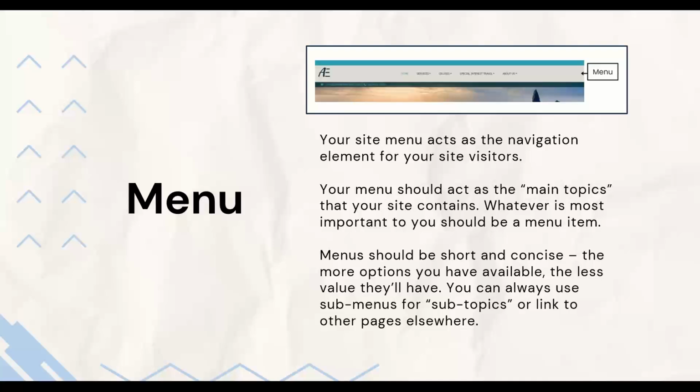Now you can always use submenus for subtopics, where you would hover over the menu item and see a drop down. I'll show you what that looks like in one moment here. So you don't want to have every single option be a menu item, because that's going to make your customer get lost very easily. They're not going to know what to click on. You're giving them too many options.